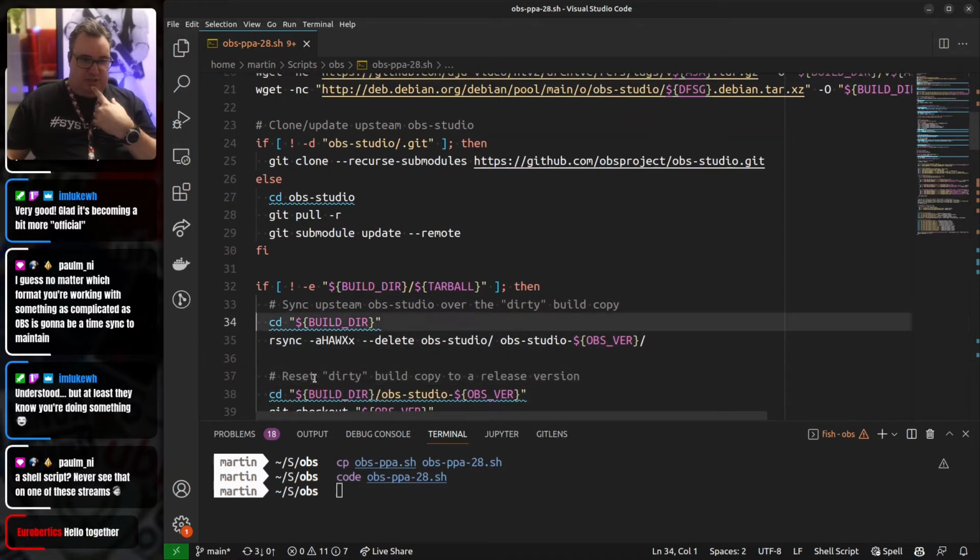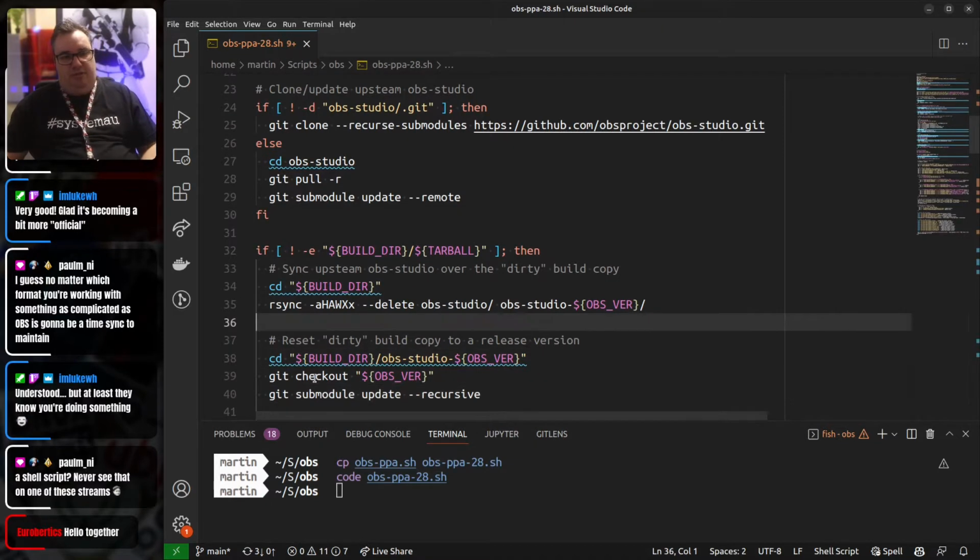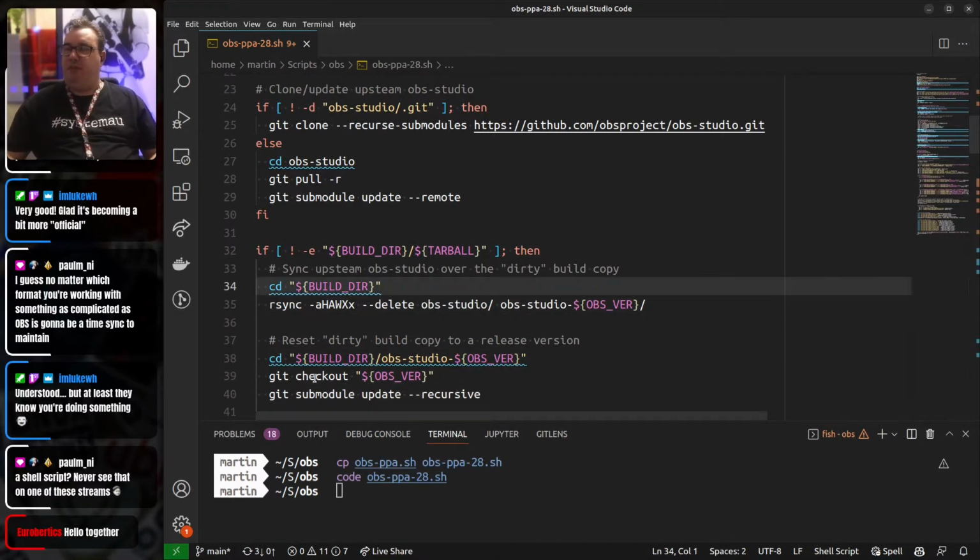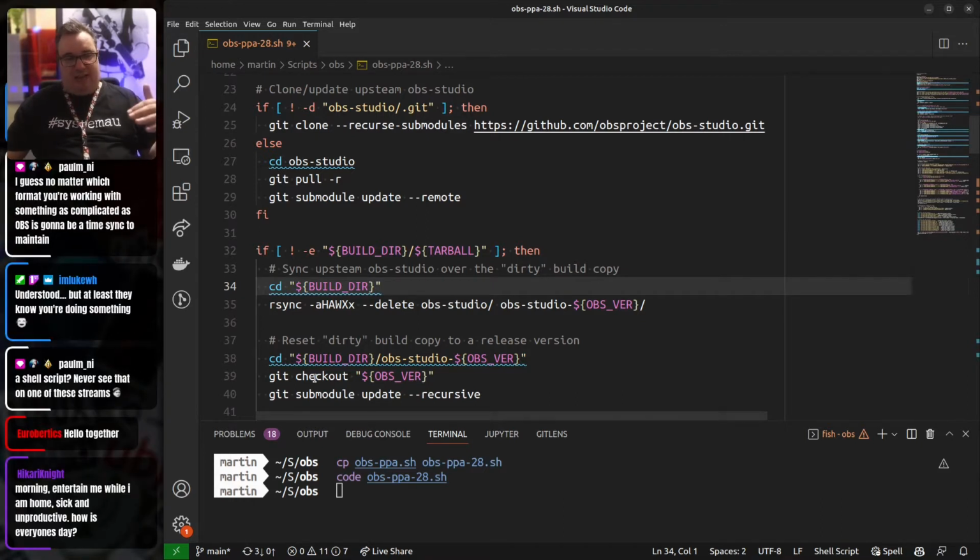what do I do here? So this is me creating the build stuff. What I'm doing here is I effectively create a fake original tarball because we want to add additional stuff into the build environment.